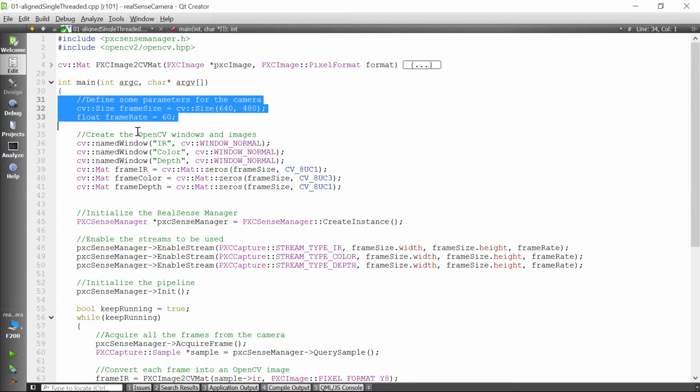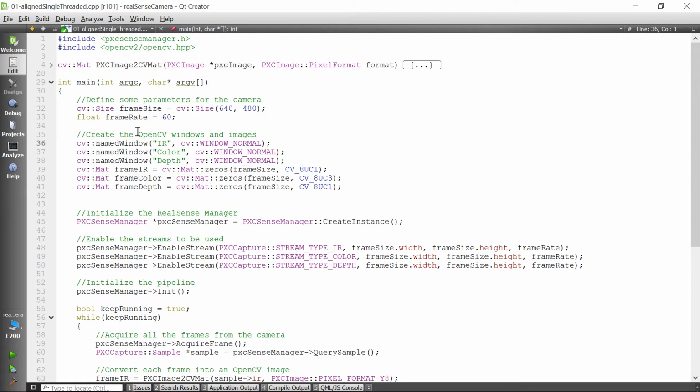The first thing to do here is to define some parameters for the image. In this case, I'm setting the resolution of the image to 640 by 480 and a frame rate of 60. Then what I'm doing here is basically just creating 3 windows and 3 images. This is just for displaying the images on the screen.